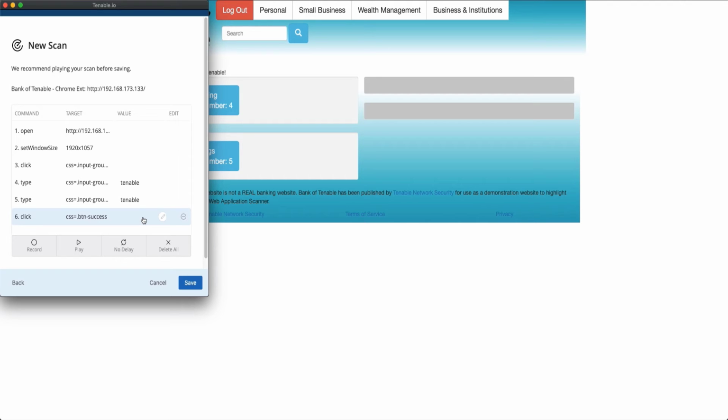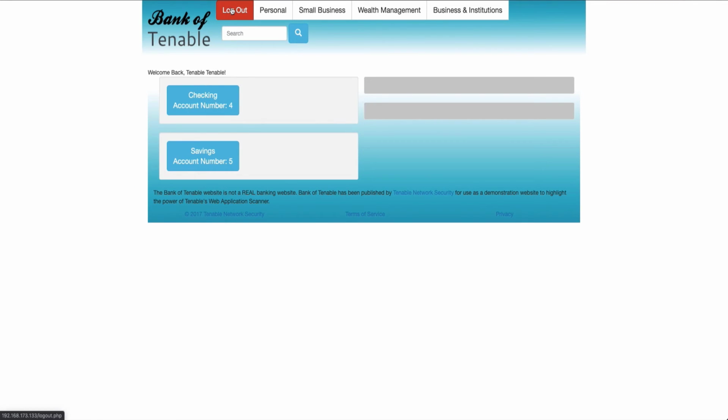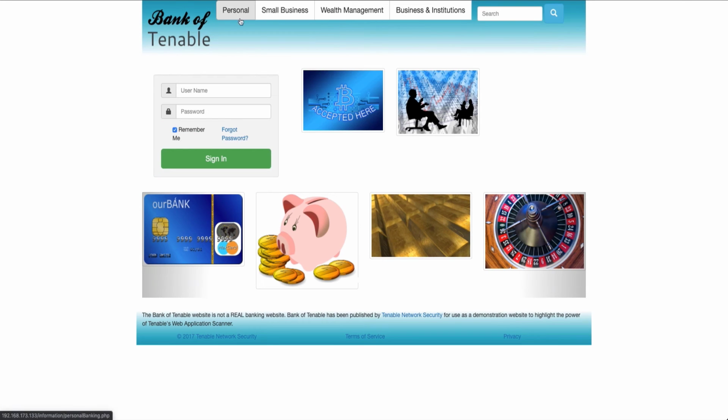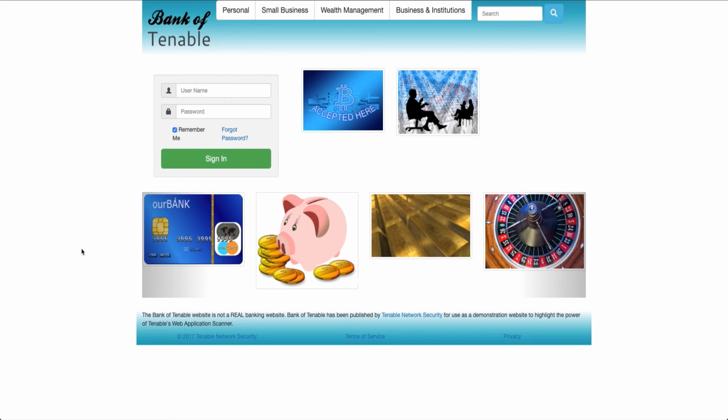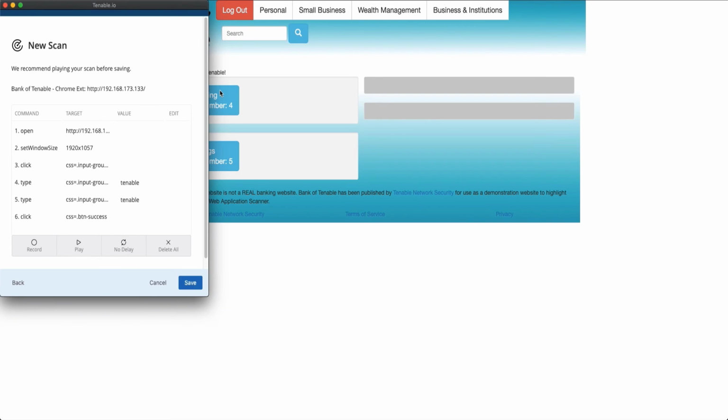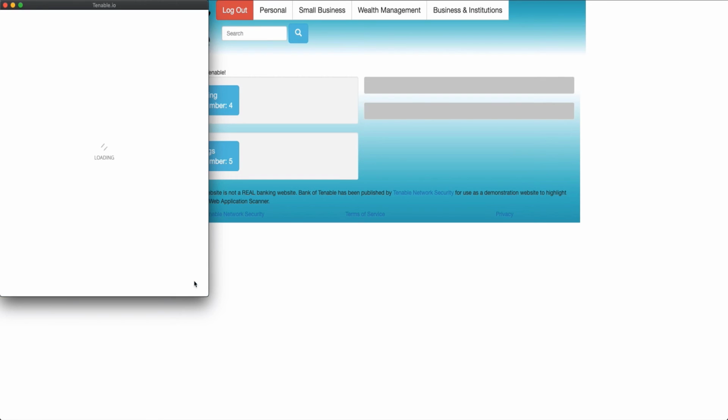Now, in order to ensure that the scanner will be able to log in successfully from these steps, let's go ahead and replay it. In order to replay it, we'll need to log out of the application. Select Log Out. Then head back to your Chrome extension and select Play. You can see that Tenable.io has successfully logged into the web application. Now we can save it in the bottom right-hand corner.